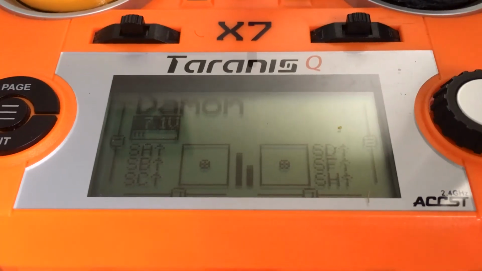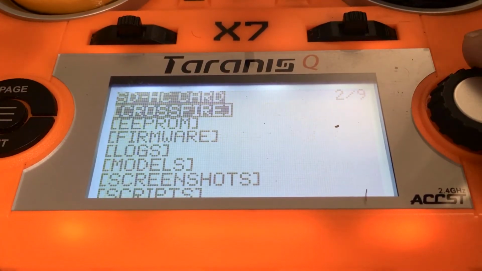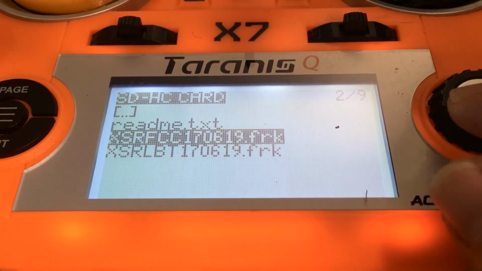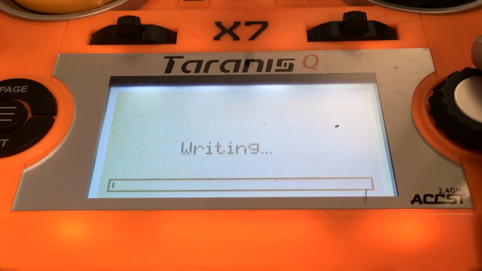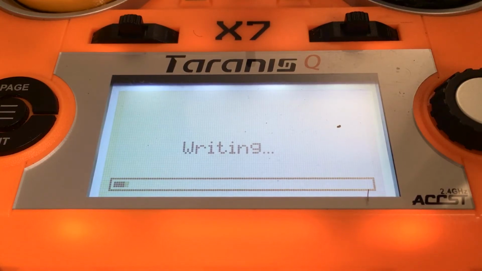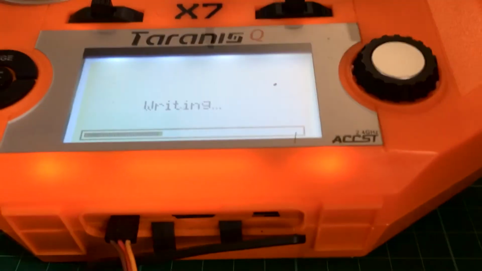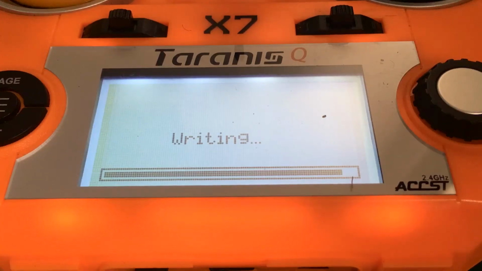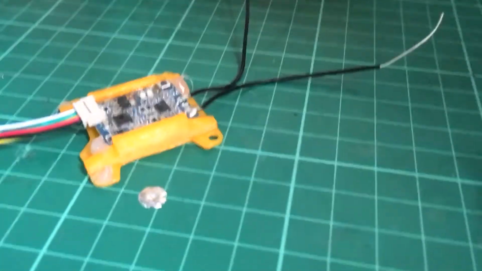Next up, we need to go to our Taranis and hold the menu button to go to the radio setup, click on page to go to the SD card contents, then click on firmware, where you can see the two firmware that we uploaded to the SD card. Hold the enter button and then click on flash external device, and it'll start right into your XSR. And you'll notice that the XSR starts flashing green and red while it's writing. Now, it's going to take a couple of minutes, but once it's done writing the firmware, the XSR will turn off automatically, and you can just unplug that and then pop it back into your quad.